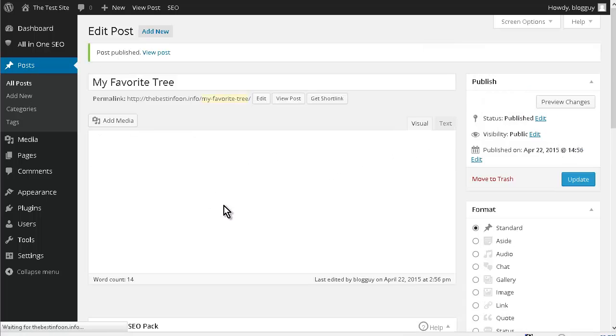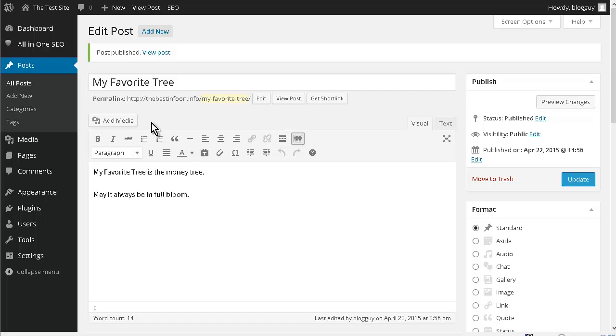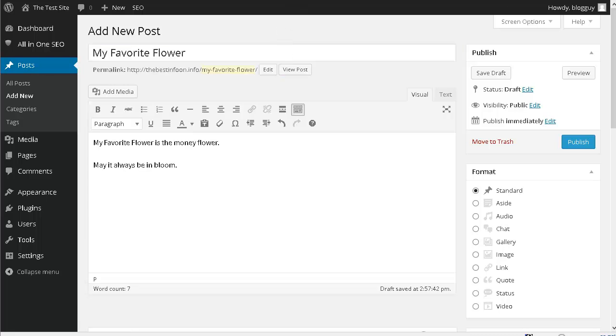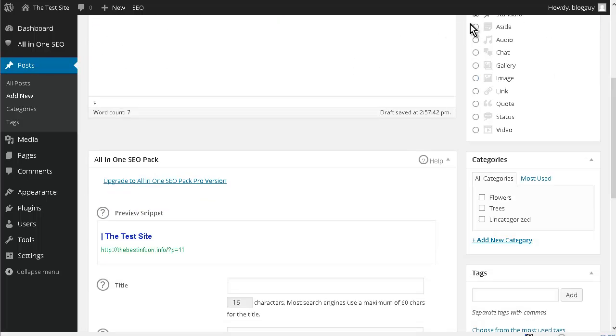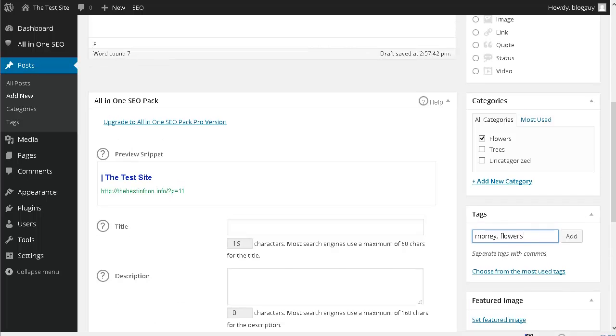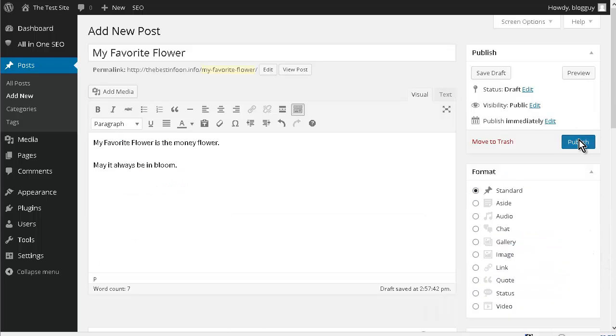And let's add one more post. So we'll do add new. Okay, so again, go down and pick flowers here and do money. Now you see when you already have a tag in here that starts with the same name as what you're typing, you can pick it and then we'll just put flowers. We'll add. Let's go up here and publish.